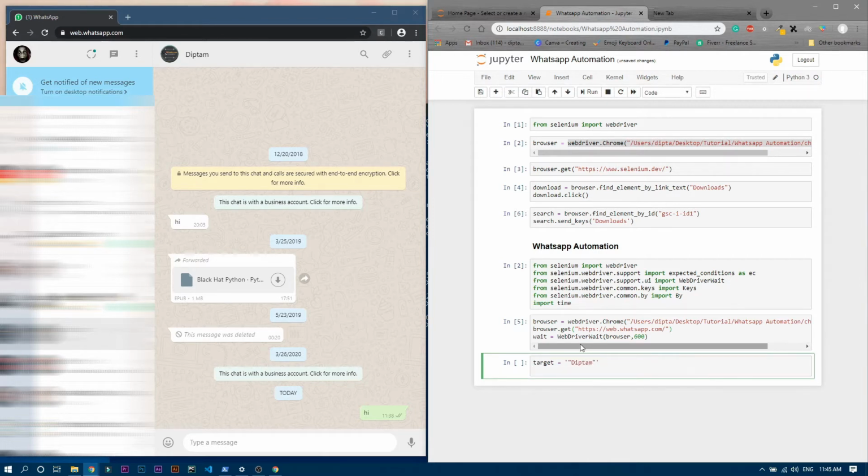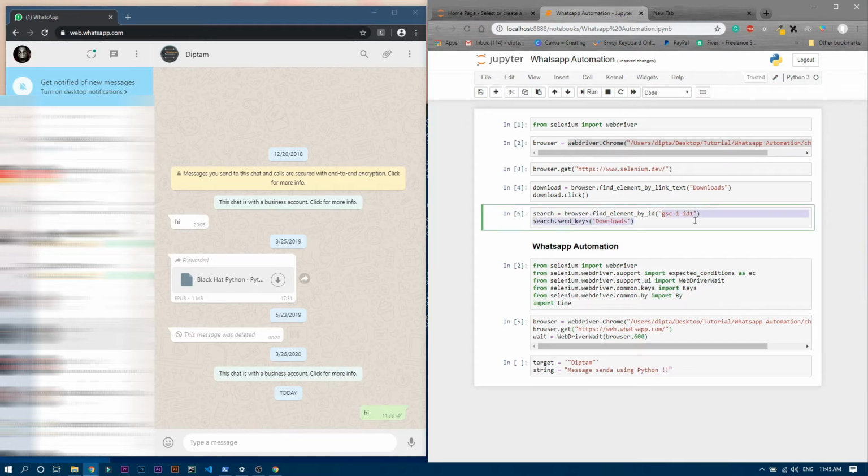And now we want to write the message. So let me just write over here string equals, you can write whatever message you want. So I can write 'message sent using Python'. Fine. Now we already learned that if you want to perform a certain task, you need the ID of that task.